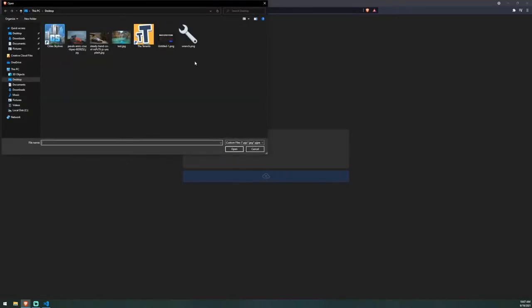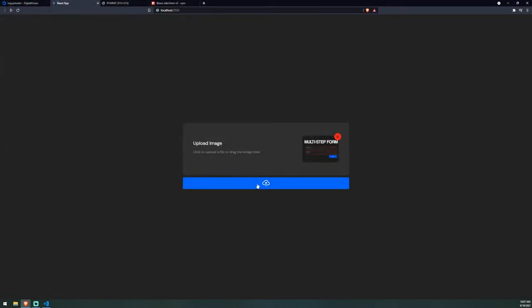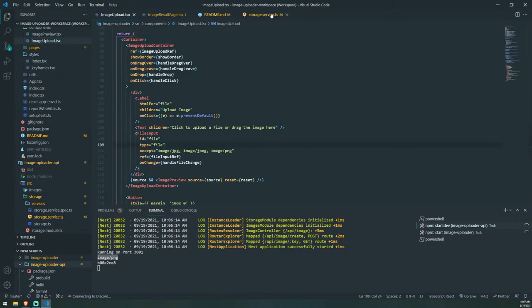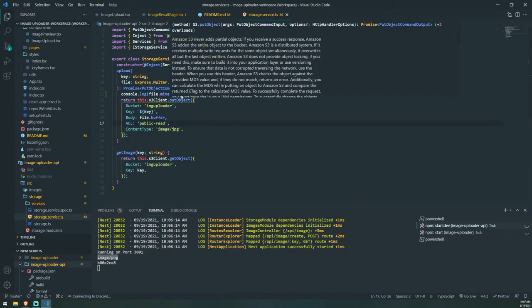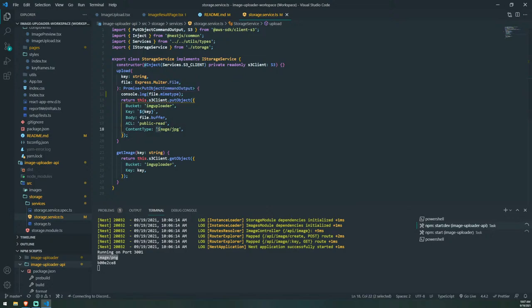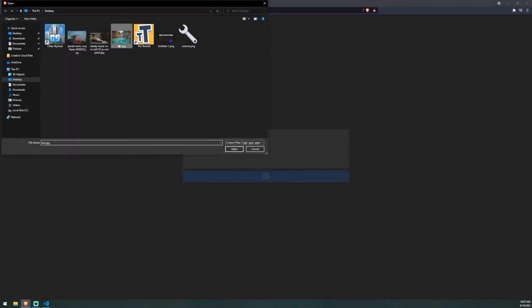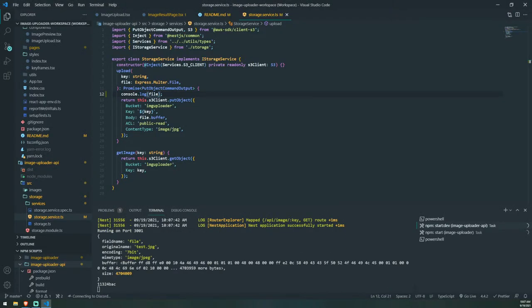So let's go ahead and upload a file. Now, if I upload and I look in the logs, you can see the mime type says image slash PNG. That's being logged from the storage service right over here. That's the mime type. Let me save a couple more. Let's try JPEG and see what it says in the console log. So yeah, you can see the mime type image slash JPEG. So we should definitely pass that in.